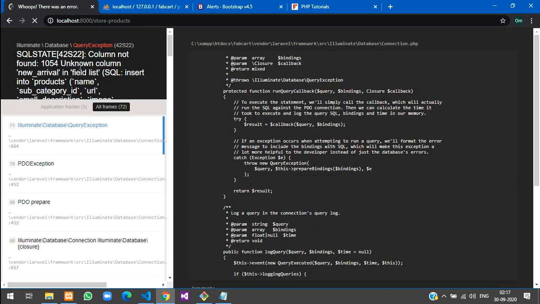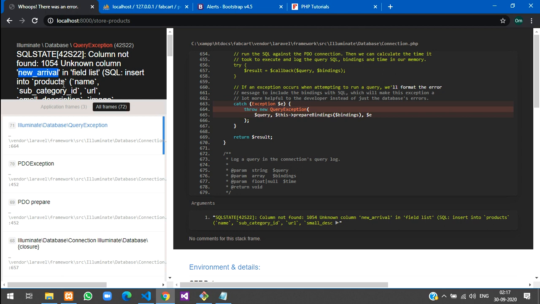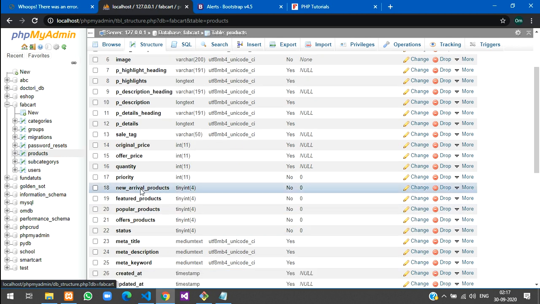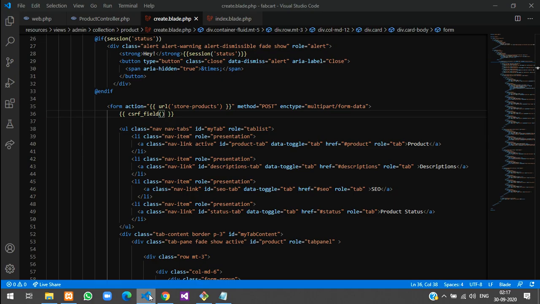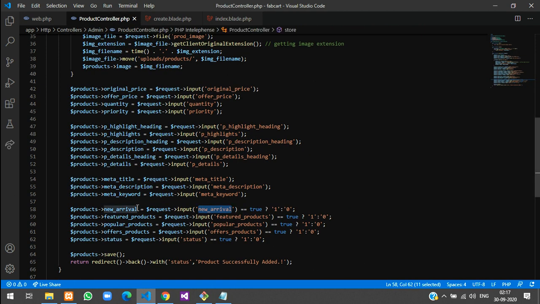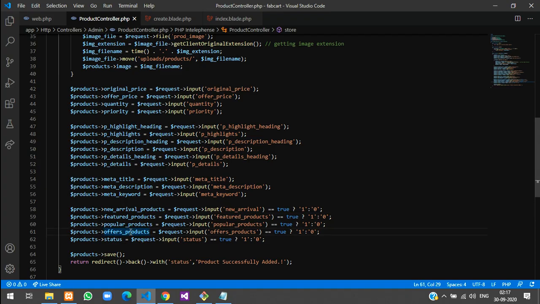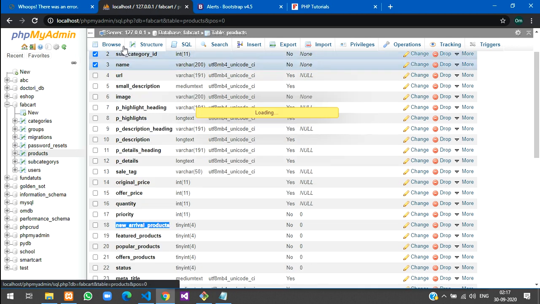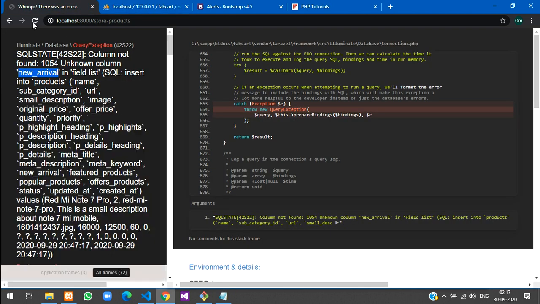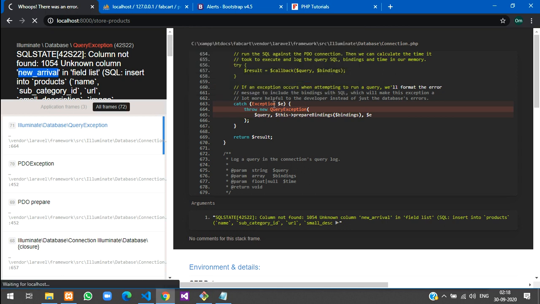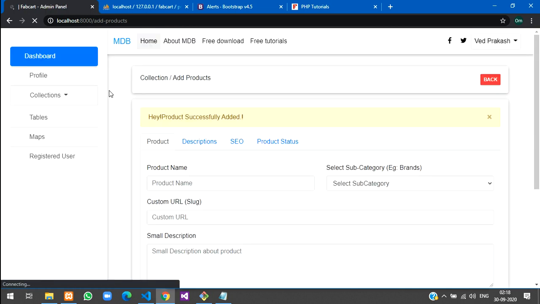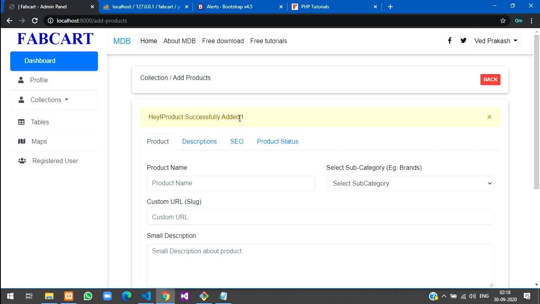Let's check. Okay, column not found, new arrival, right? Why? Let me check over here, new arrival. Okay, it's telling new arrival products, so I have made it new arrivals. See here guys, make sure you are also including the correct names for that. So it should say popular products, offer, and status. Everything is set. Let me browse this. Let's reload once again and see the data get inserted. Cool. Hey, product successfully added.